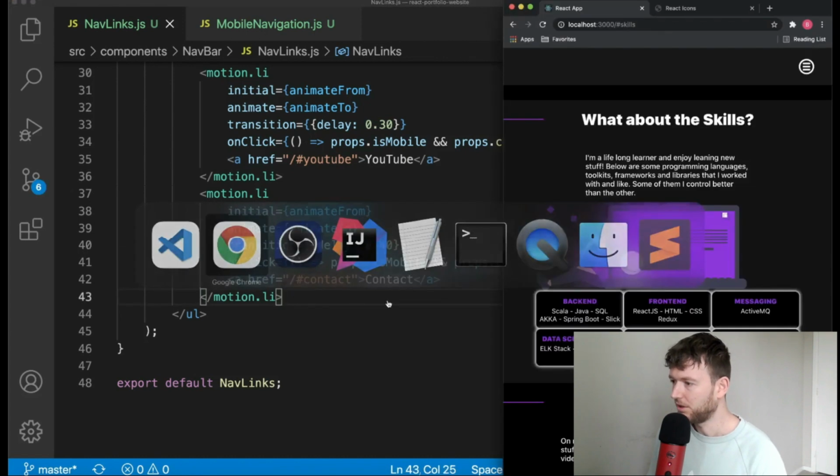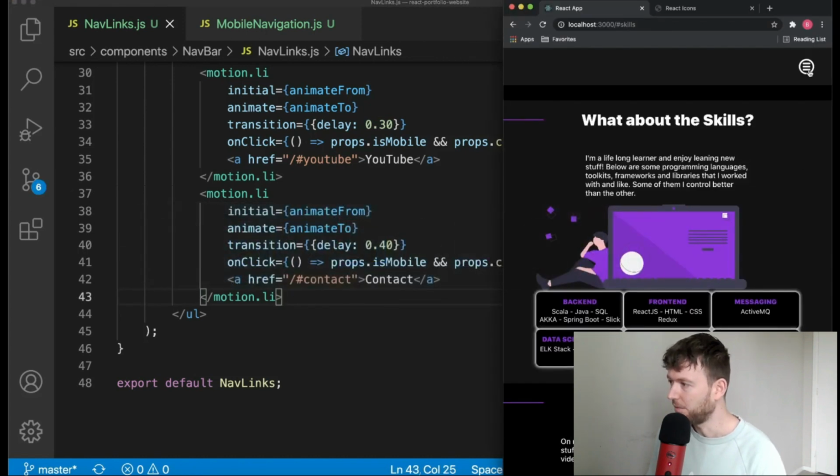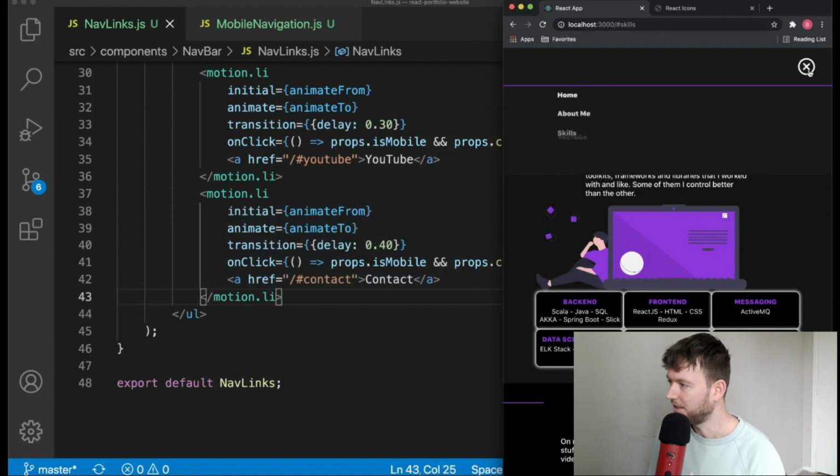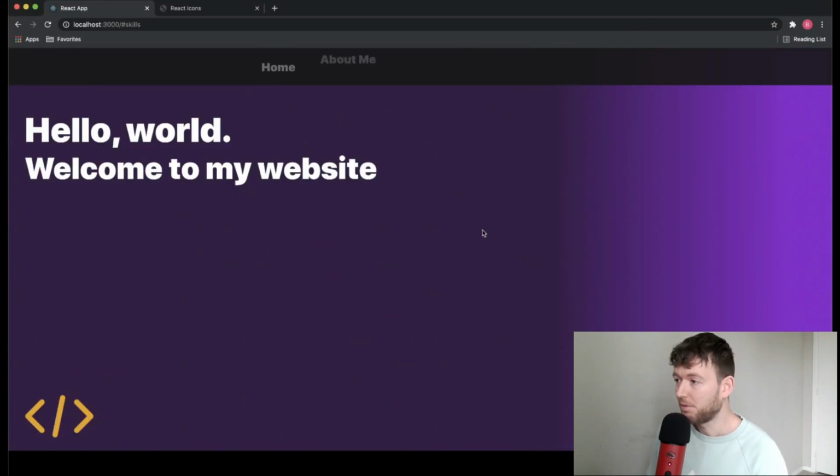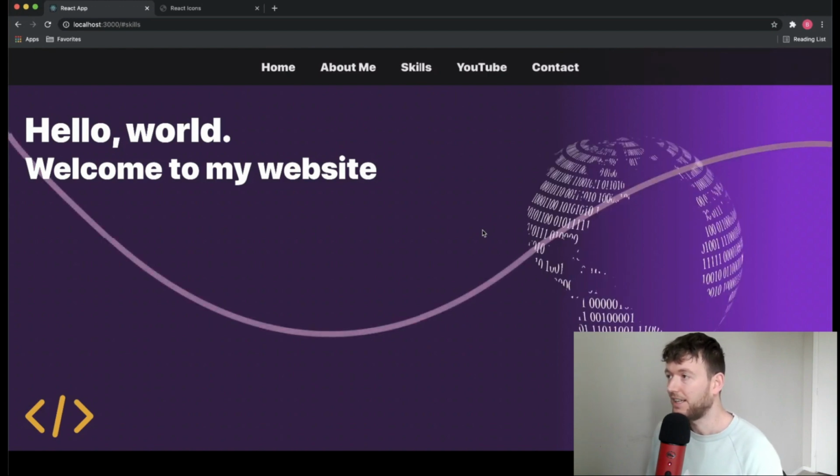And if we now go to the browser and we refresh it and we click on it, we see this nice effect. So when we don't see the mobile navigation and we refresh it, we also see this effect, and in my opinion this looks nice as well. I keep it this way, but you can decide yourself if you like this animation or not.